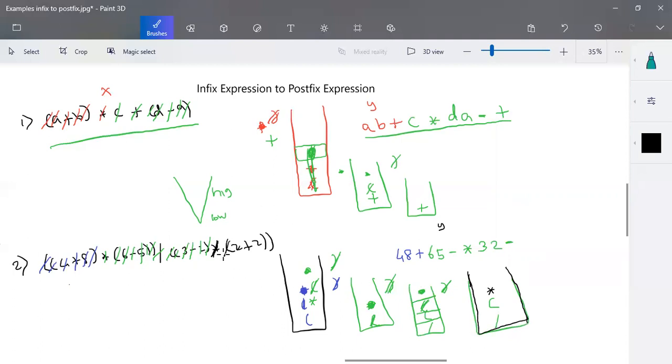And the next element is another open parenthesis. Add it over here. And next is 2. 2 is the operand, added to the postfix expression. And next is the plus operator. Can we place it on the top of the open bracket? Yeah, it is allowed. We can place it. And the next element to be scanned is 2. 2 is the operand, added to your output expression.